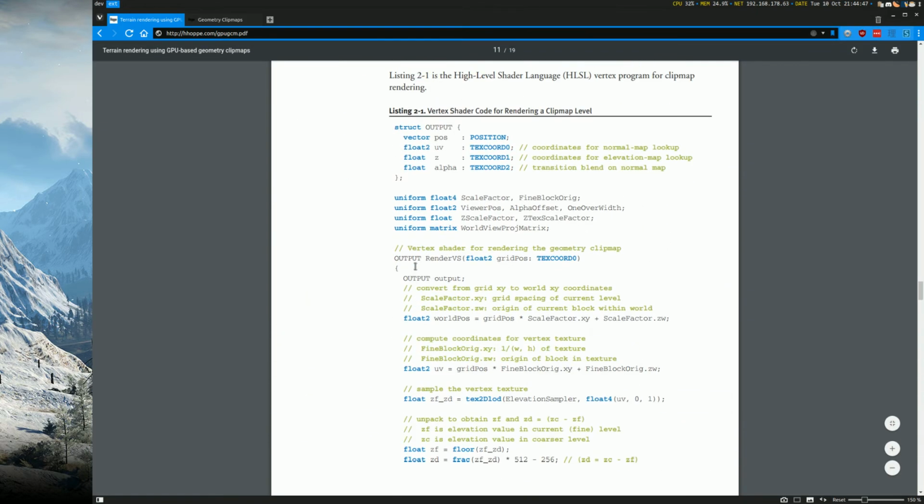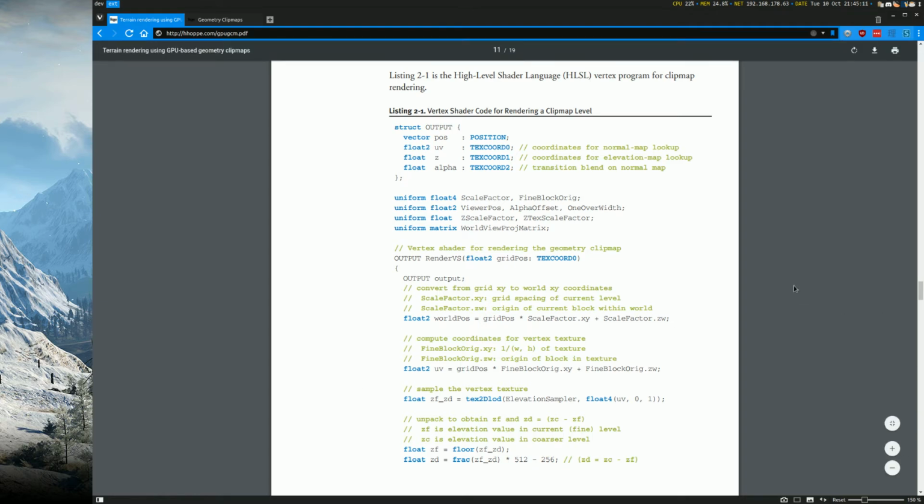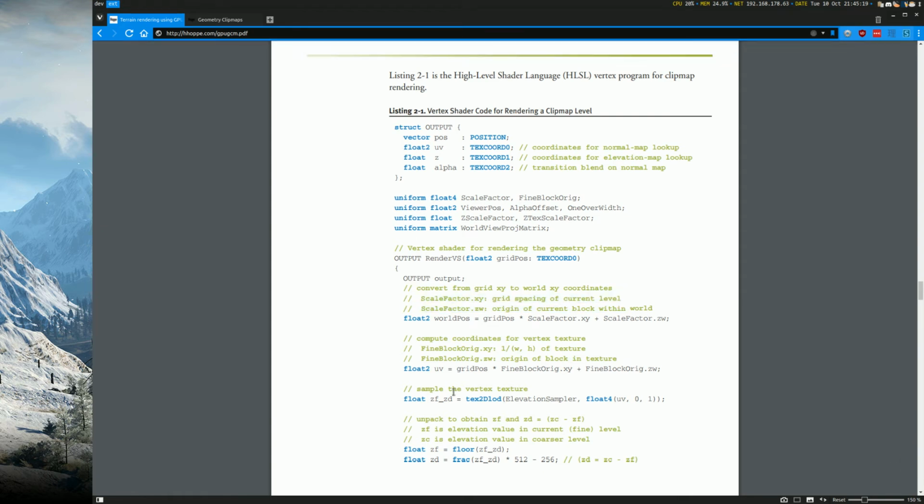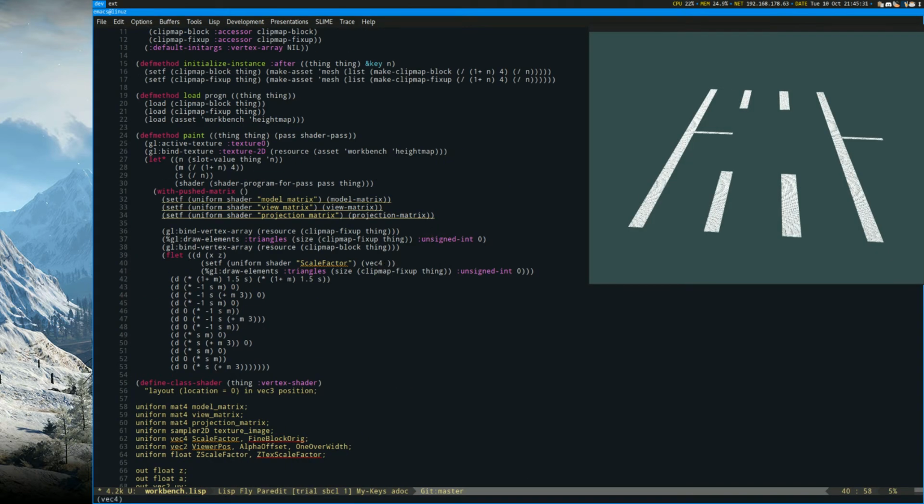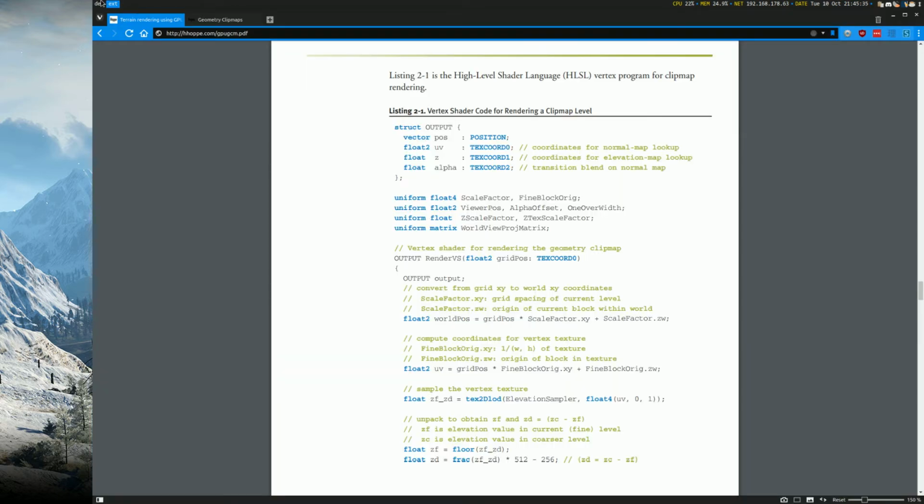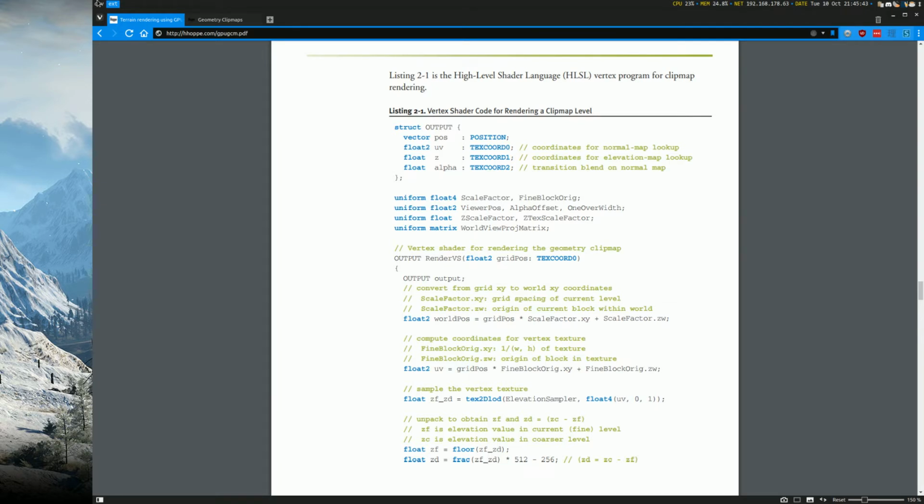Hold on. Grid spacing of current level. Origin of current block within world. I don't know what that means. Like, what does grid spacing of current level mean? Is that just the size? Like, the scale factor? Well, I guess it's named that, so I suppose it must be. Since we're right now just doing one pass, let's just set this to 1 and 1. And then the X and Y to this. Okay, that's one parameter.